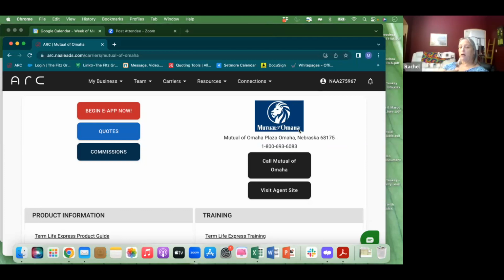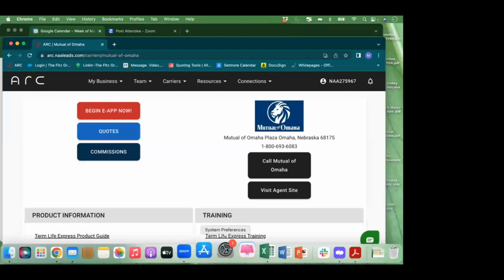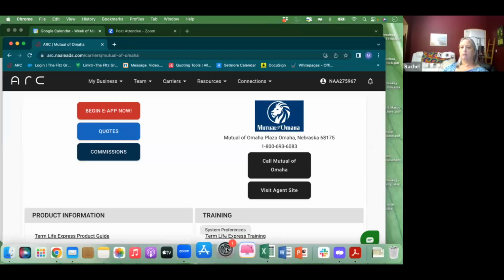So for me, if I wanted to hit submit, mine could be level because I don't have any medications. Yes, yours can be level. So we do offer level. Yes.